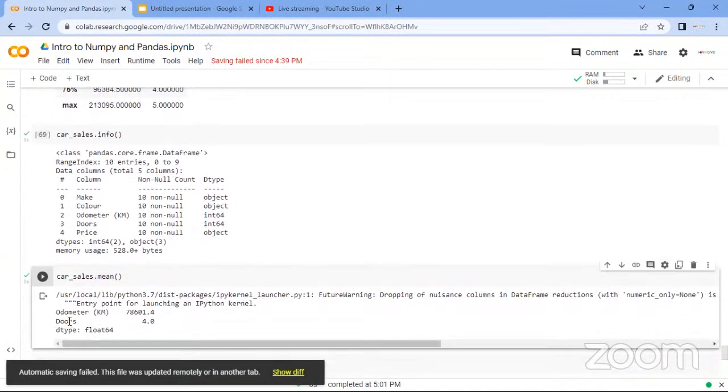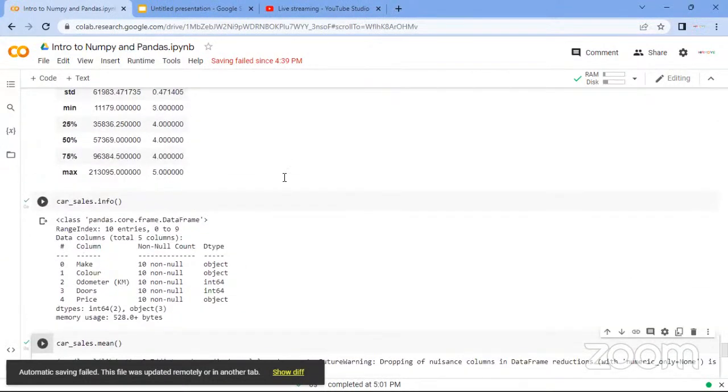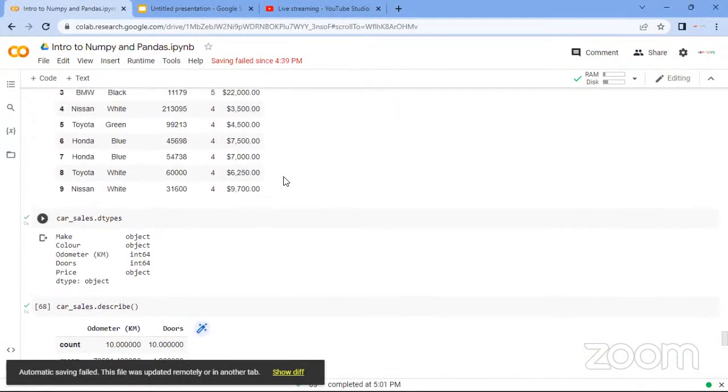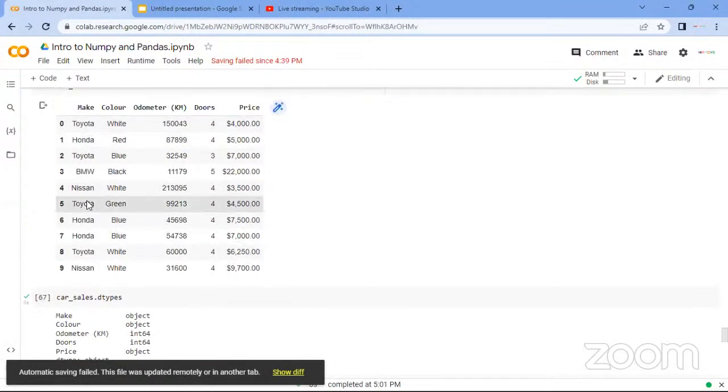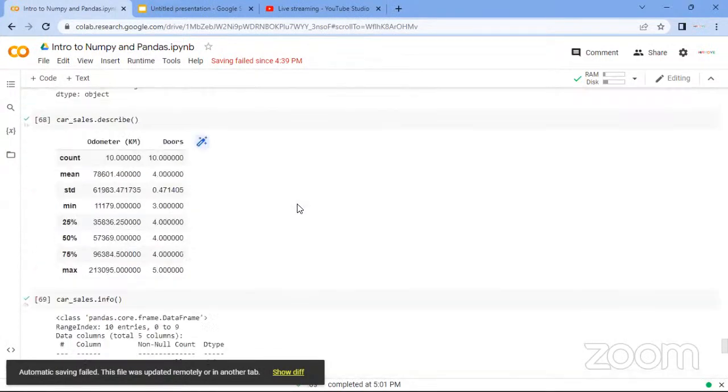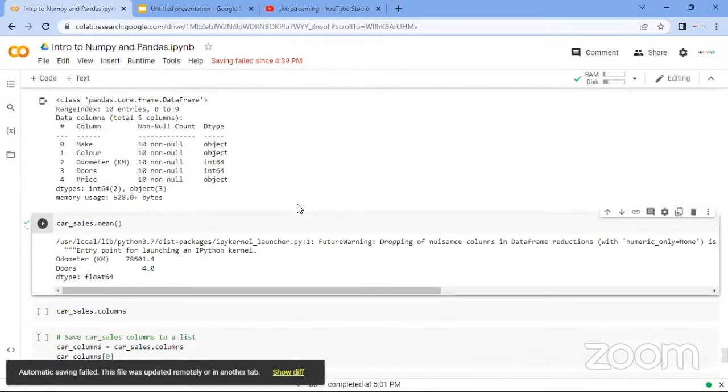That's why it's showing results for odometer and doors. Odometer and doors are the only numerical data here, which is the integers. It does not work for categorical data. That's when you want to do machine learning, you now have to convert your data using one hot encoding or whatever.